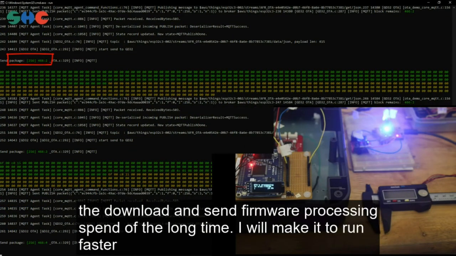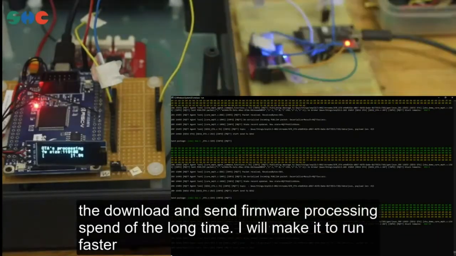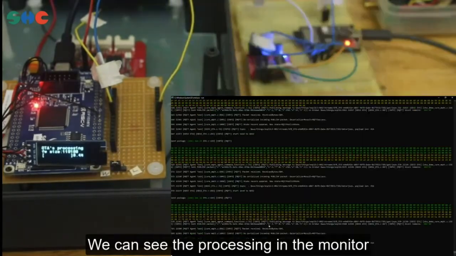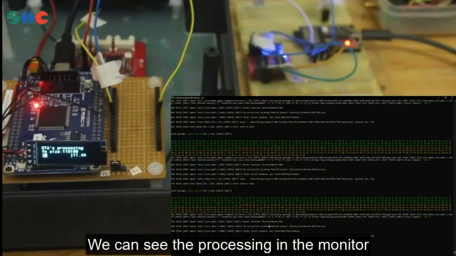The download and send firmware process takes a long time. I will make it run faster. We can see the process in the monitor.